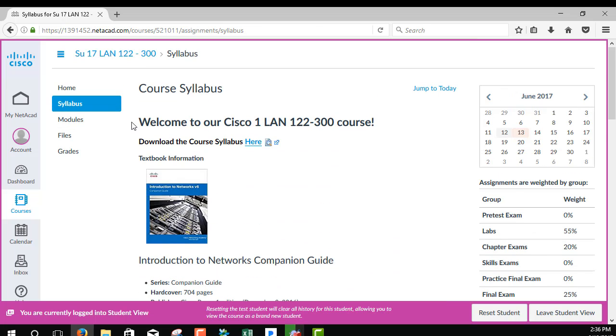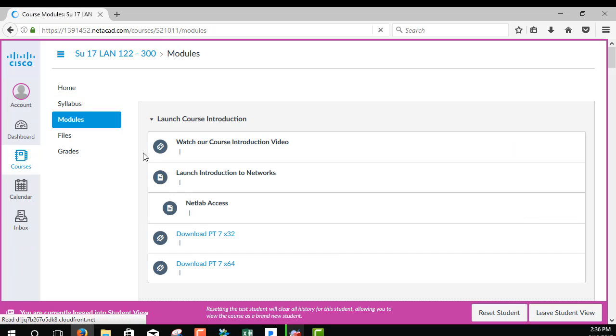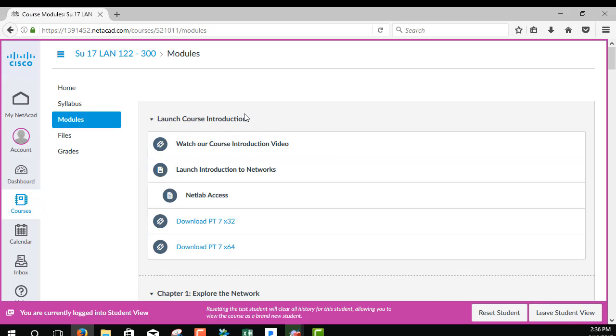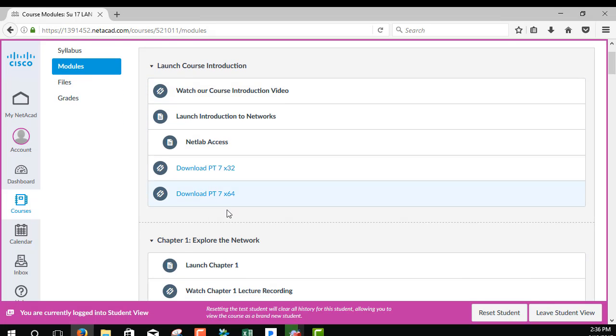Besides the syllabus section, we're going to go to where you will live for the rest of the summer course, and that's the modules page. Click on modules, and this is where everything is laid out for you. I've designed the module page to be as dynamic and straightforward as possible for our class. We have a course introduction module. This is the video you're watching right now.